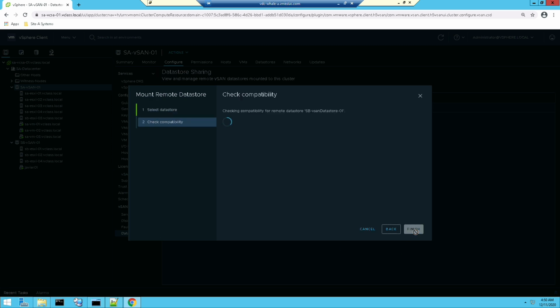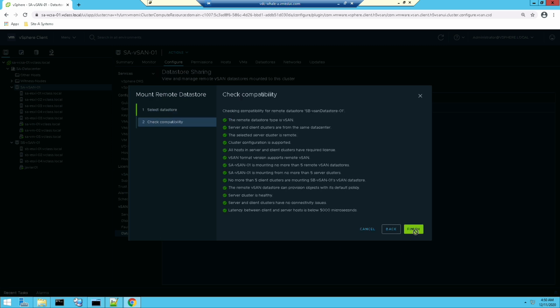Click on Next. And here I'm going to see all those compatibility checks. And notice, as mentioned, I expected everything to be healthy. I expected everything to look good. Notice, I haven't exceeded the limit of 5 remote data stores. Notice, both my clusters are controlled by the same vCenter. Both happen to be in the same data center. And if you take a look, notice, it says, for example, vSAN format version supports remote vSAN. That means what? Both my clusters are running vSphere 7.0 Update 1. Now remember, you cannot do this if you're trying to mix one running 7.0 Update 1 with something older.